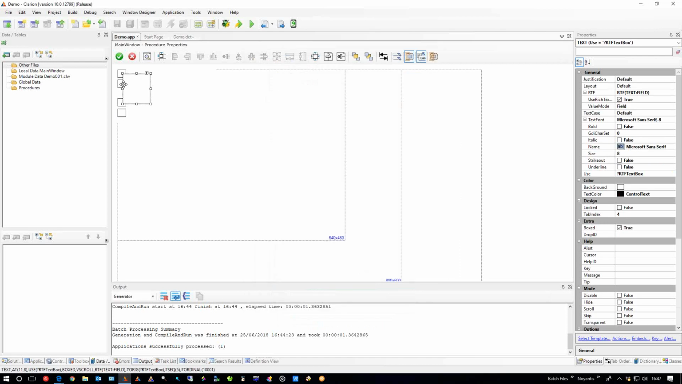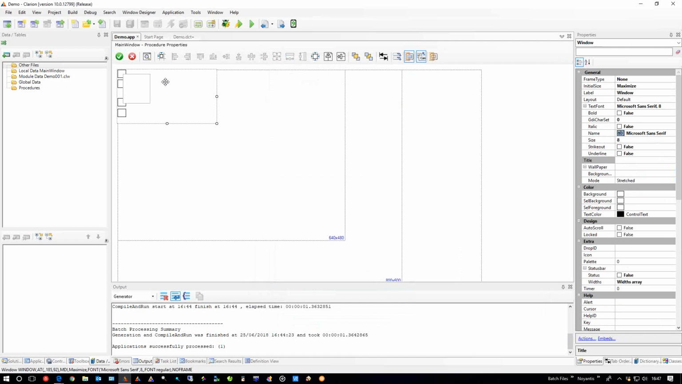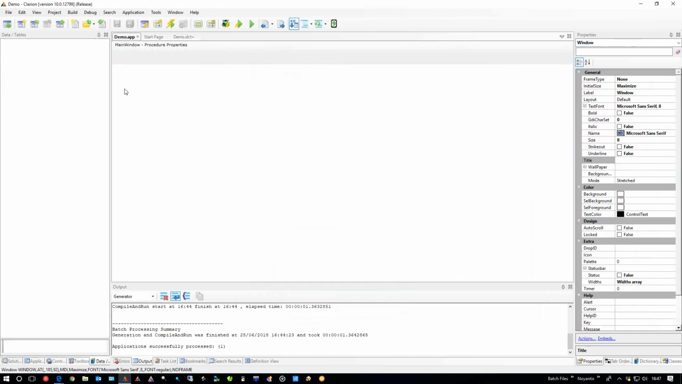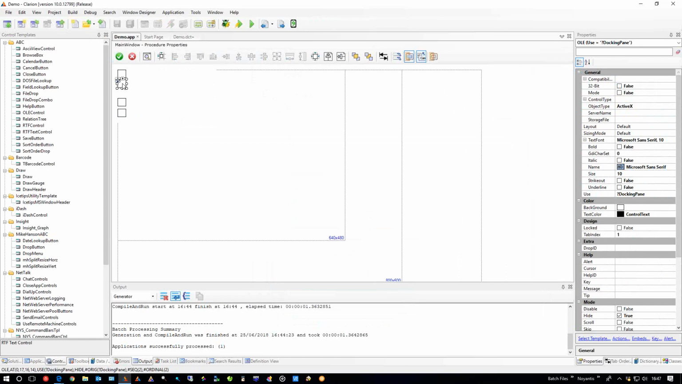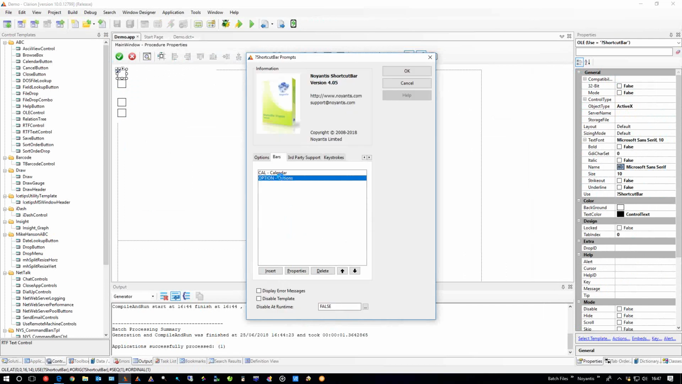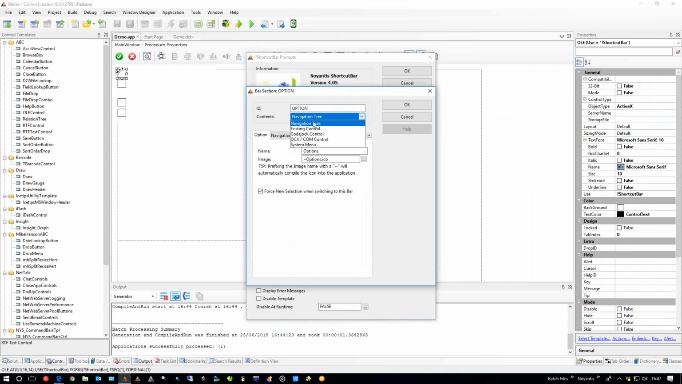Back to our shortcut bar. Where did that come from? Must have had an RTF highlighted. No, back to our shortcut bar, and on our second bar, we're going to say that is the item, its content. So it's not the navigation, it's a code jock.